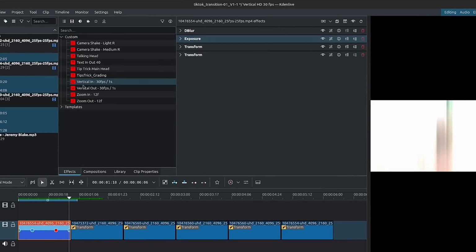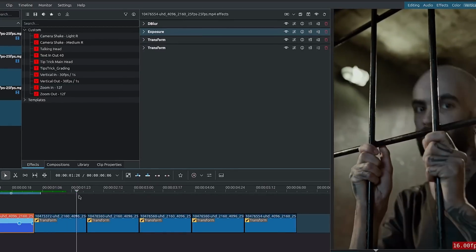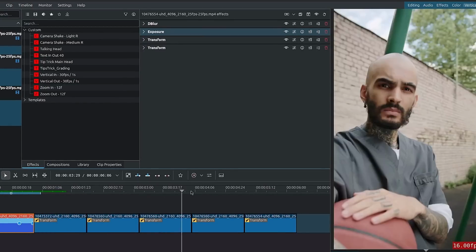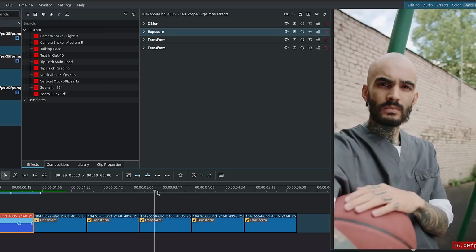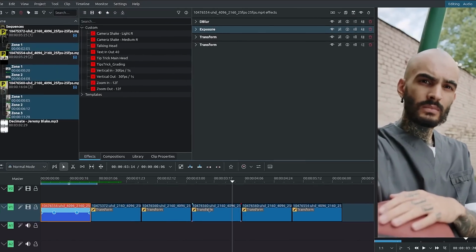So I've already made 2 transitions myself. One is vertical in and vertical out, basically zoom in and zoom out. So let's go ahead and make a zoom in for one of our clips so you can see how to do the zoom in. Now, this clip over here, the natural motion is a zoom in. So let's do the zoom in for this one.